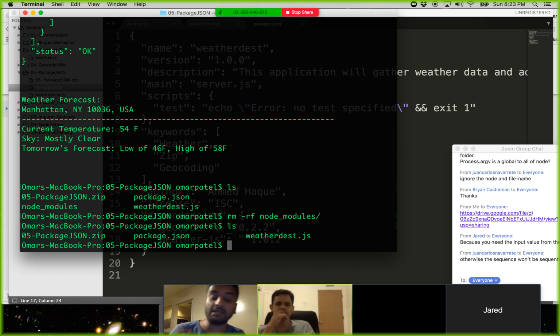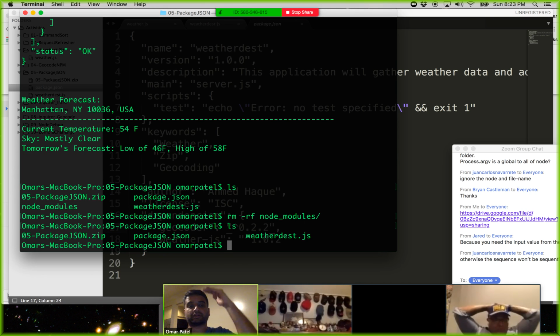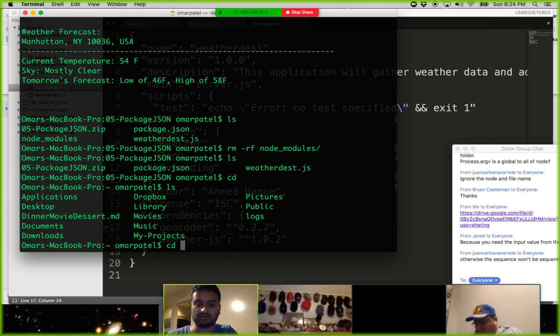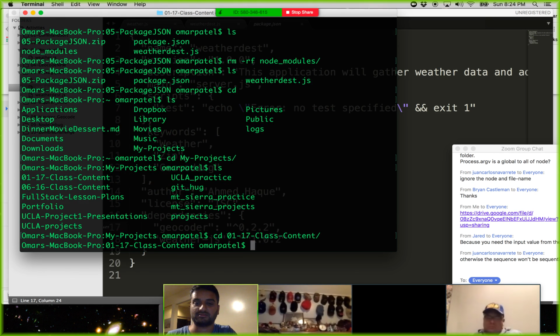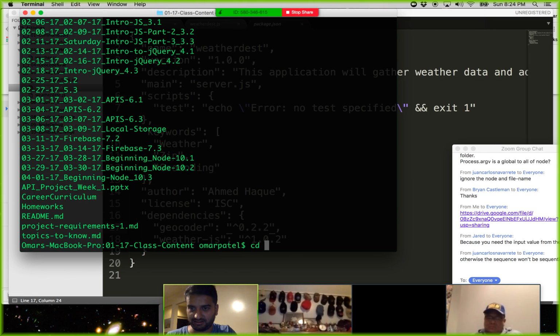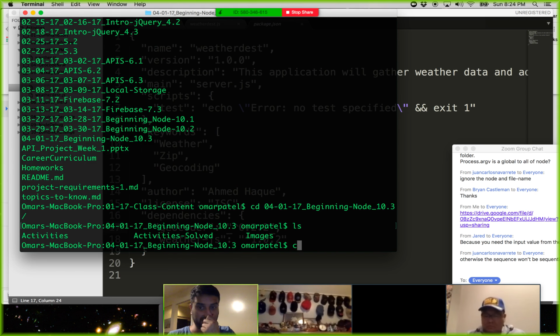Now, for me, this is still going to work if I execute weather.destination.js because, again, the way that Node works is it's actually going to look for node packages that exist in a node modules folder in the parent directories going as high as possible. Now, I showed you guys my node modules folder existing in a directory. Why don't I show you guys something that should not work? Emphasis is on should. So let's go to 04. We'll go to activities solved.